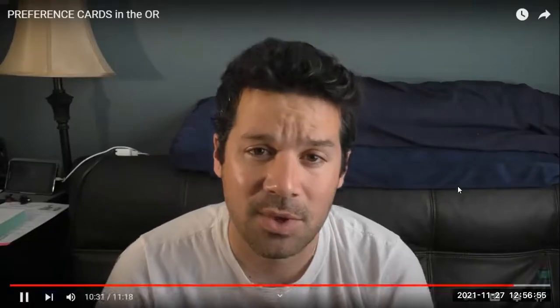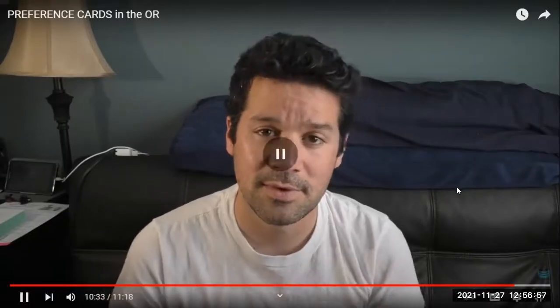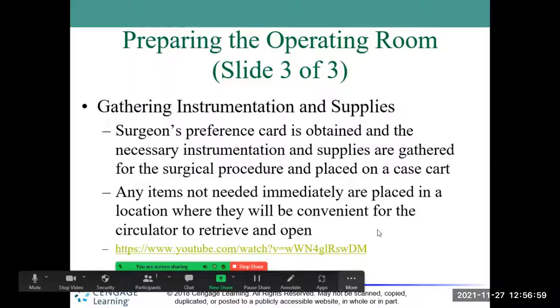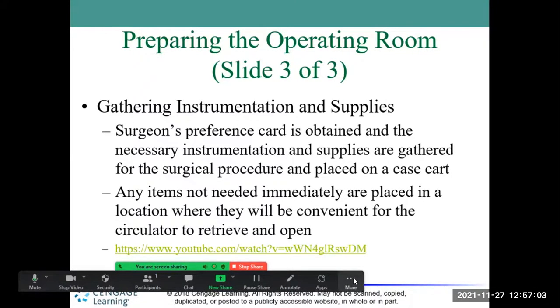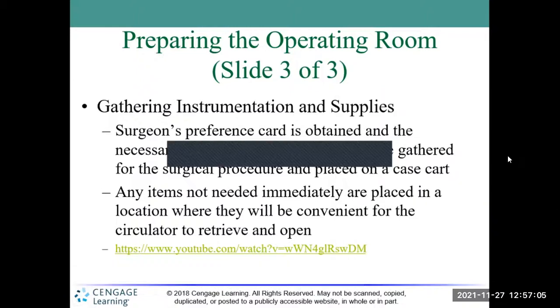Keep your preference cards up to date. Keep those hospital preference cards up to date. It's a simple thing to do. Simple, simple, simple. I just want to say thank you so much for watching the video. Okay, I hope that helped. I think it was, if nothing else, a lot of great tips on how to be the best tech you could possibly be.